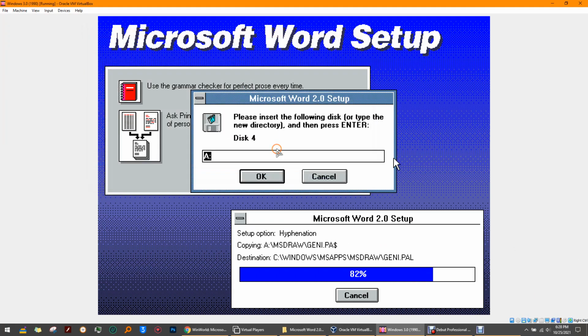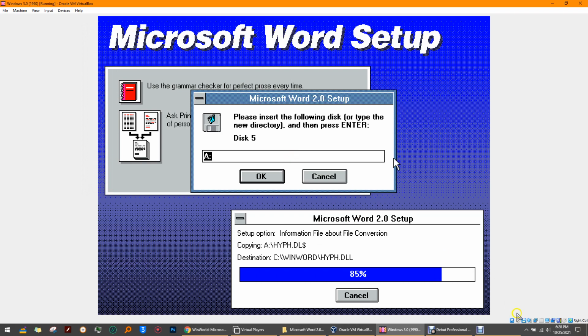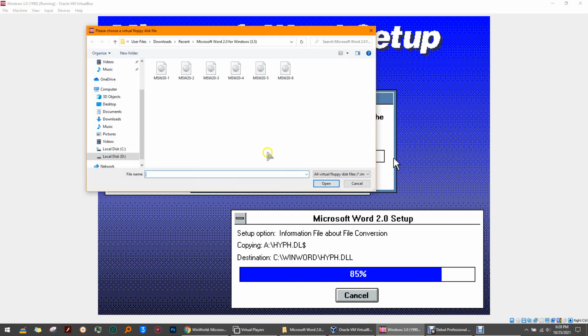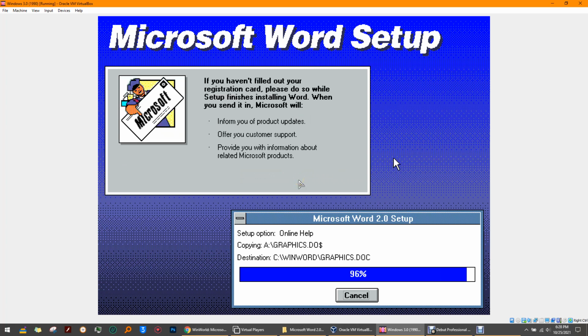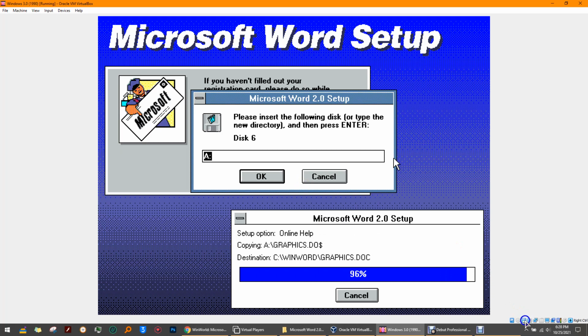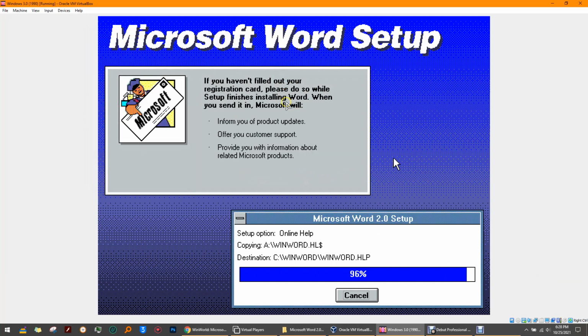Choose disk 4. Hit enter. And it'll immediately ask for disk 5. Select disk 5. We only have disk 6 left. In a minute, it'll ask you for disk 6. Okay. Choose disk 6. Hit enter. And bada bing, bada boom. Time for the moment of truth.